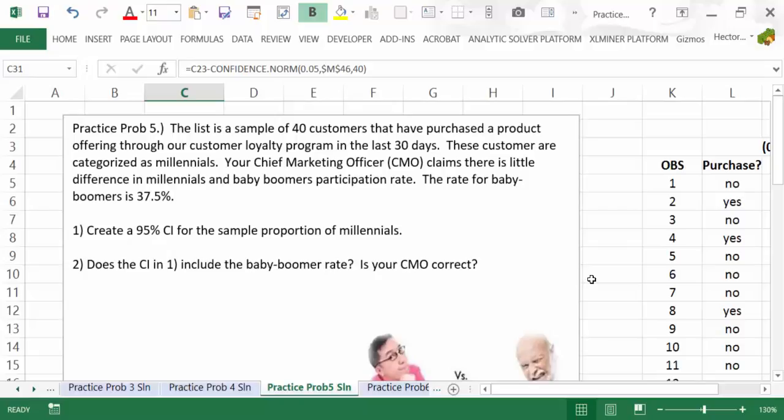You have determined a sample proportion of individuals that have purchased some sort of offering in their loyalty program over 30 days. And this group is a group of millennials, so you've focused on a particular group. Your marketing officer claims that there is little difference in millennials and baby boomers in their participation rate.